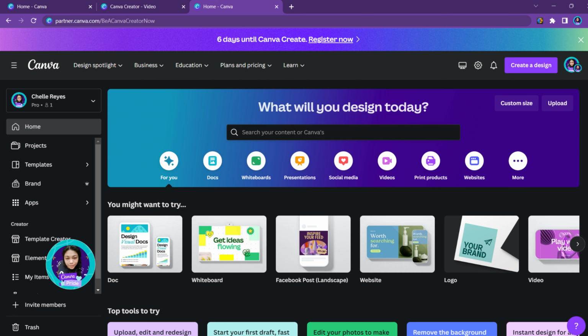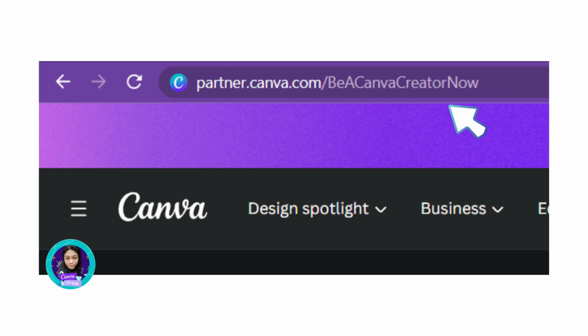Once you have created your template, go to your web browser and type in my partner link. My partner link is partner.canva.com/be a Canva creator now.